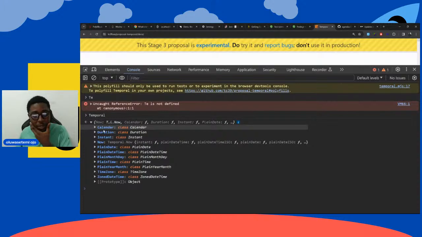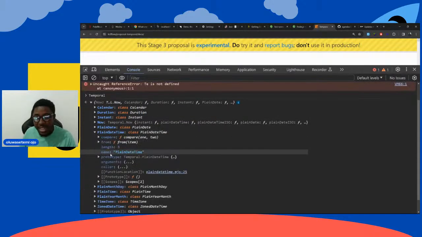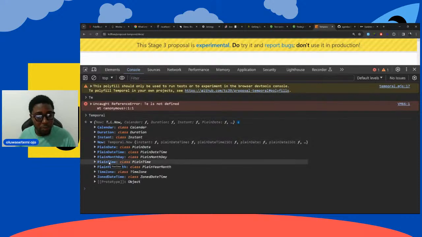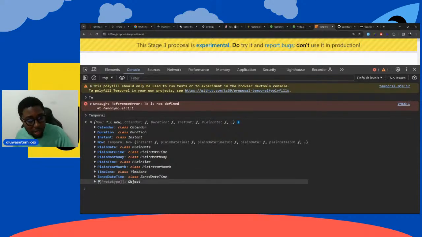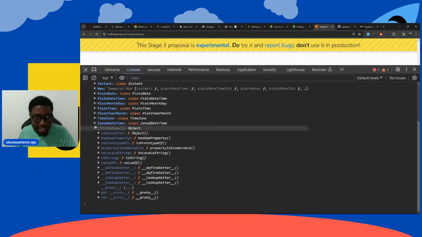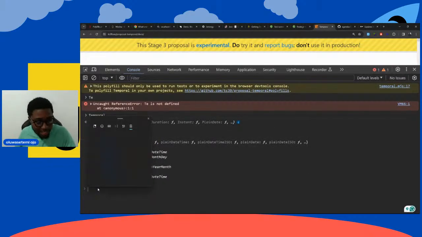Temporal has a class for Calendar, a class for Duration, a class for Instant, a class for Now, a class for PlainDate, a class for PlainDateTime. It has a class for PlainMonthDay, a class for PlainTime, a class for PlainYearMonth. It has a class for TimeZone, and it has a class for ZonedDateTime. So these are interesting things that you need to really get used to, right? Because these are the new things that you're going to be using as an engineer. So you can paste what they ask us to paste.